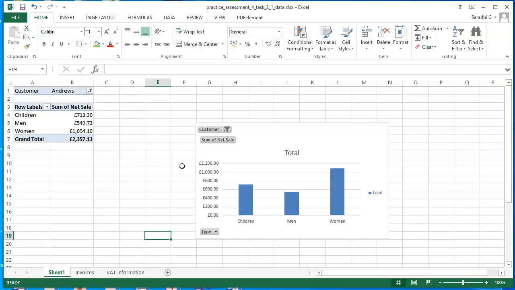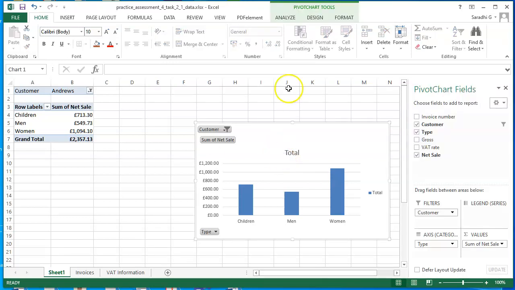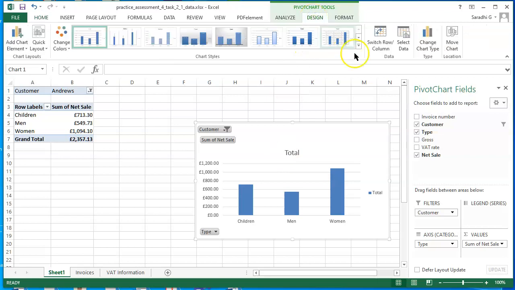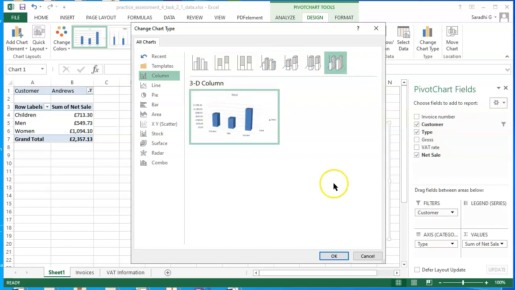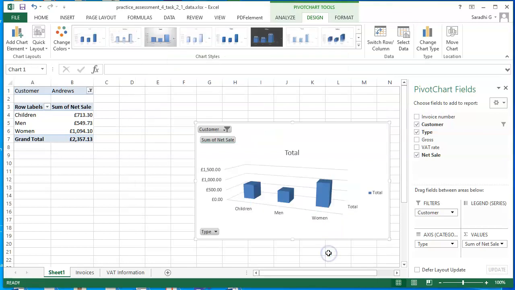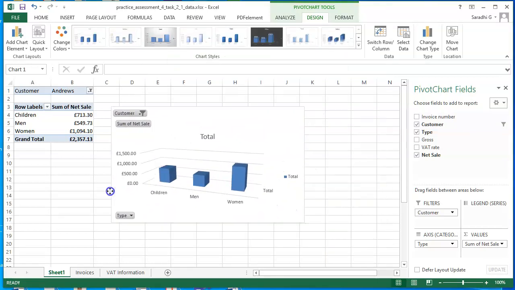Insert a 3D column chart. So they want you to convert this into a 3D column chart. So go to the design tab, change chart type and column chart, and we need a 3D column chart, which is the last one. Okay, just making the chart a little bit bigger.